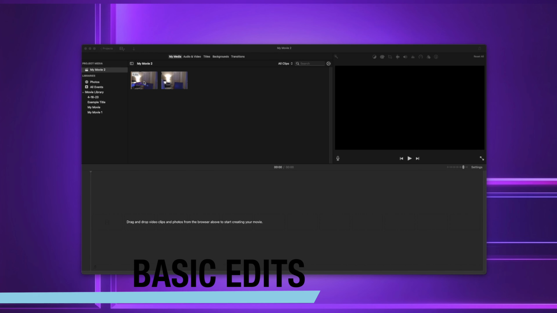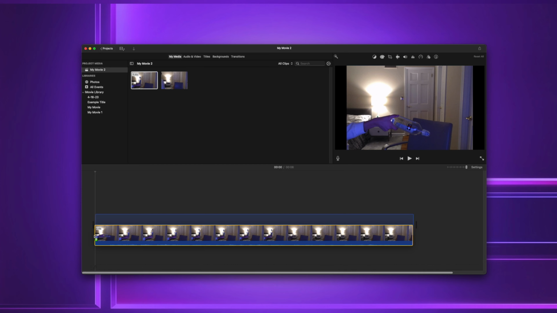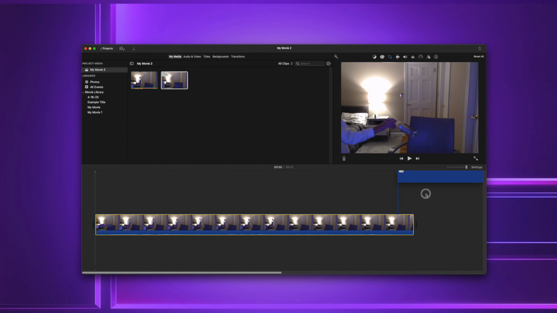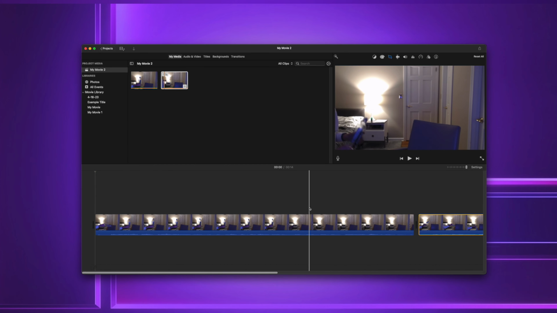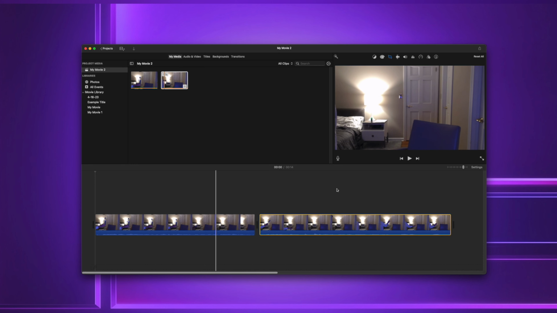Now let's start editing. Drag and drop the clips you want to use from the media pool onto the timeline. But as you can see right now, they're out of my view. So if you want to see the entire thing, press Command-minus to make it smaller or Command-plus to make it larger. But I'm going to keep it like this.